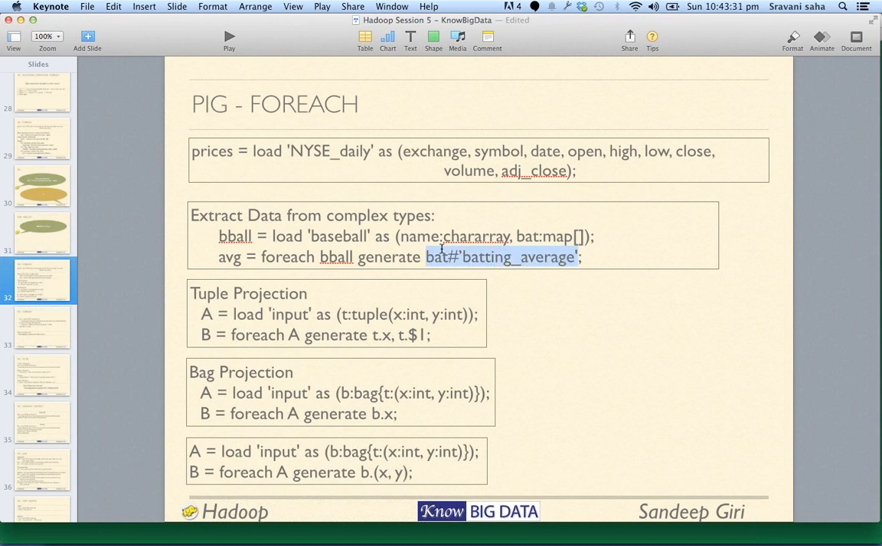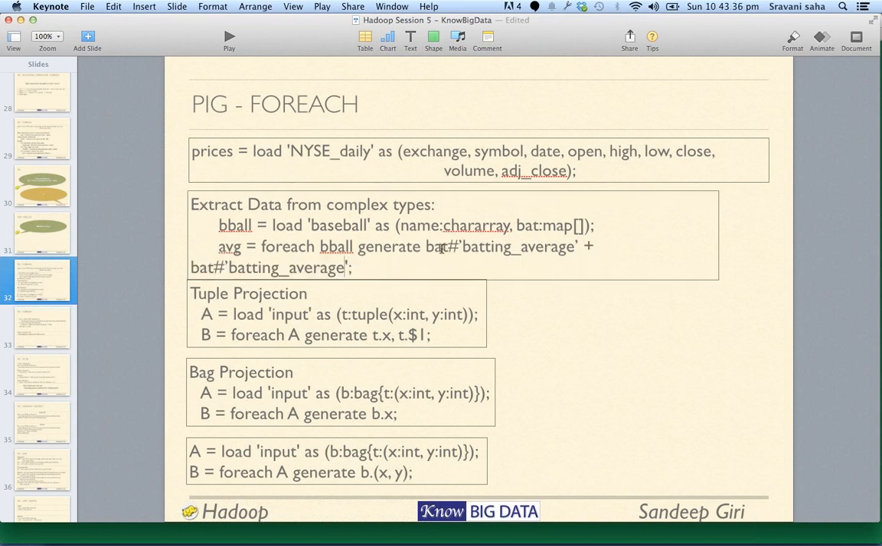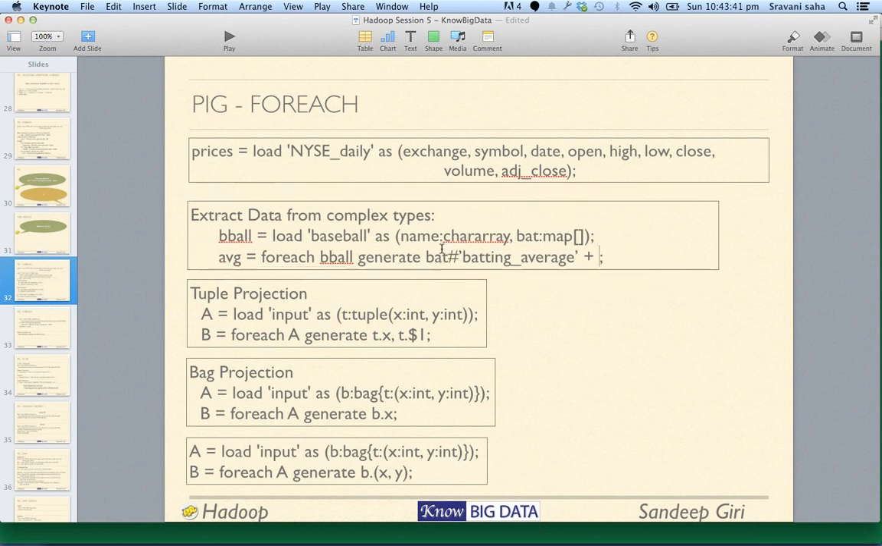You can also say something like 10 into this and all that sort of thing, as well as this plus this, or some other value, and so on. So this is how you dereference a map. Similarly, you can dereference and refer to a tuple like this.